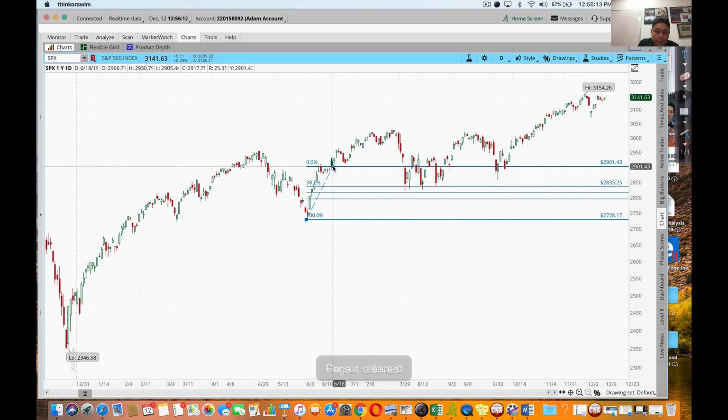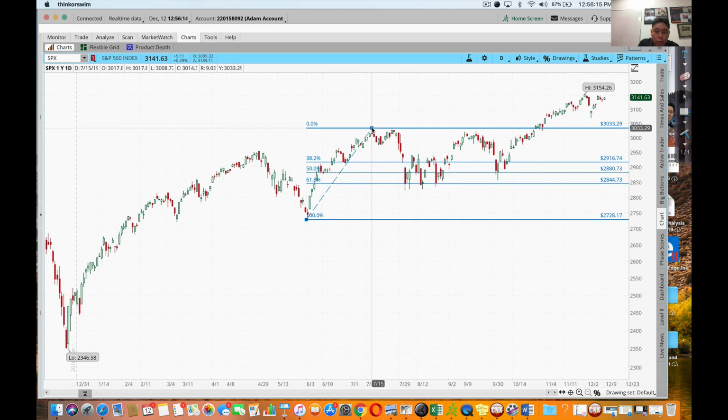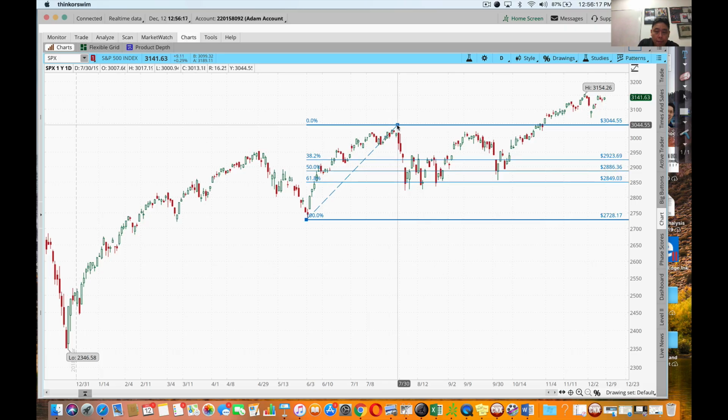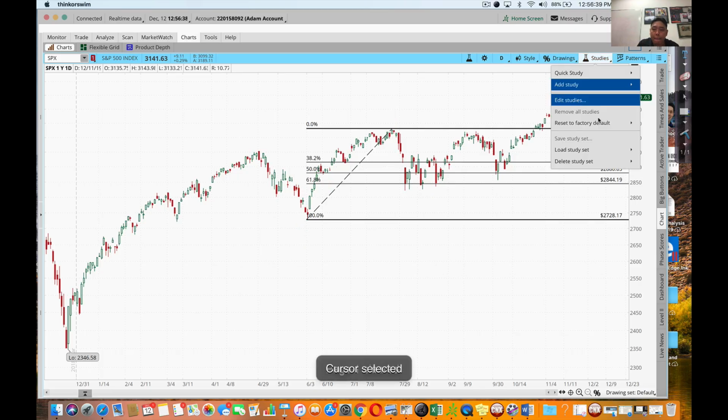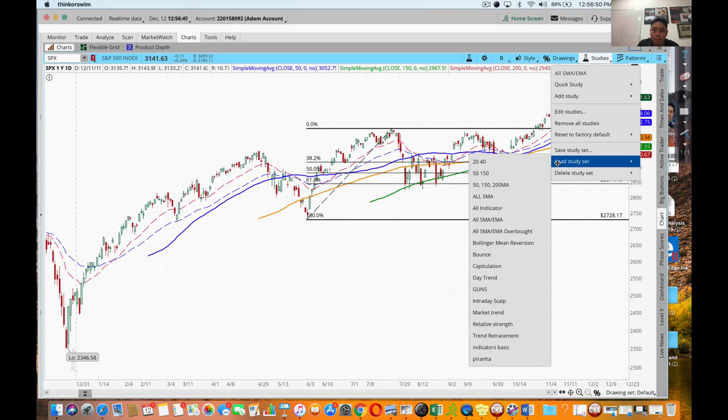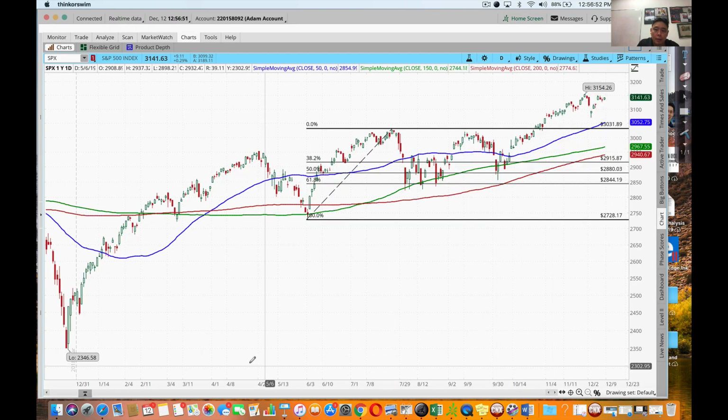So A to B. Can you see that it has retraced, right? A, B, C. Can you see it retraced exactly to the 61.8% level? It is uncanny. Can you see that? Right? Now, not only that, but if I put in the moving averages, let me put in the moving averages for you. All right. Notice that.